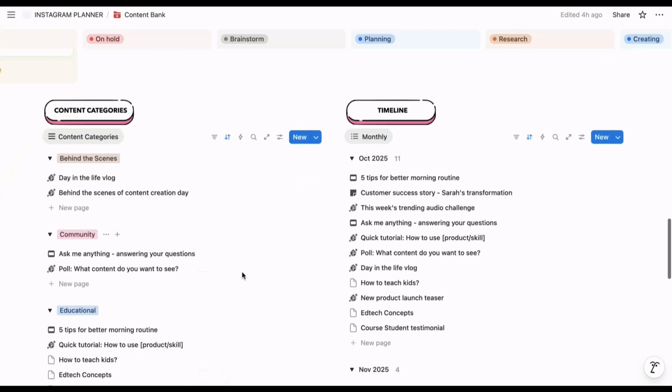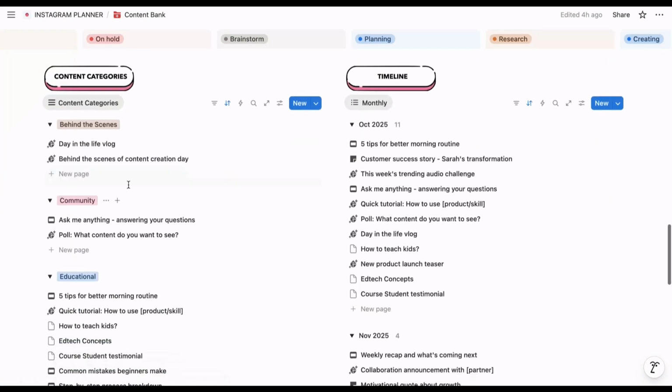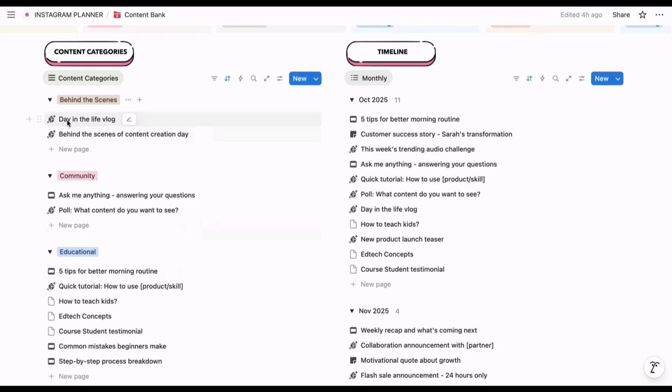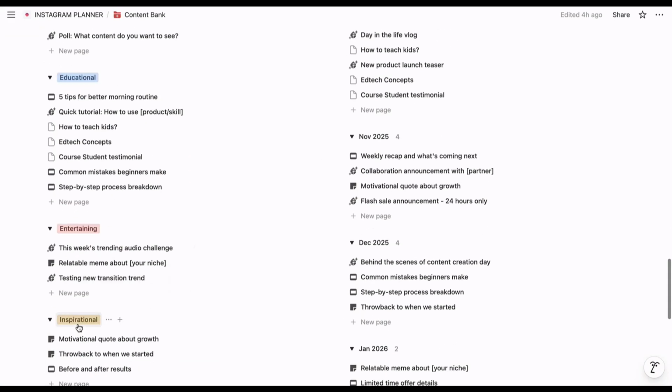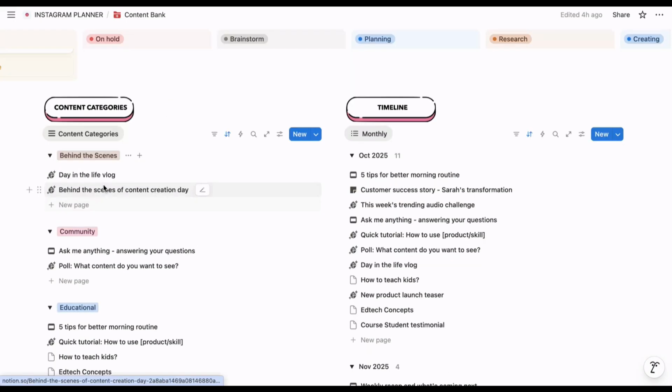Then we have the content categories. You can see different categories we have, like behind the scenes, community, educational, then entertainment. These are some of the different categories we have, and it also shows you what all the content is for this particular category. That also you'll be able to see below.